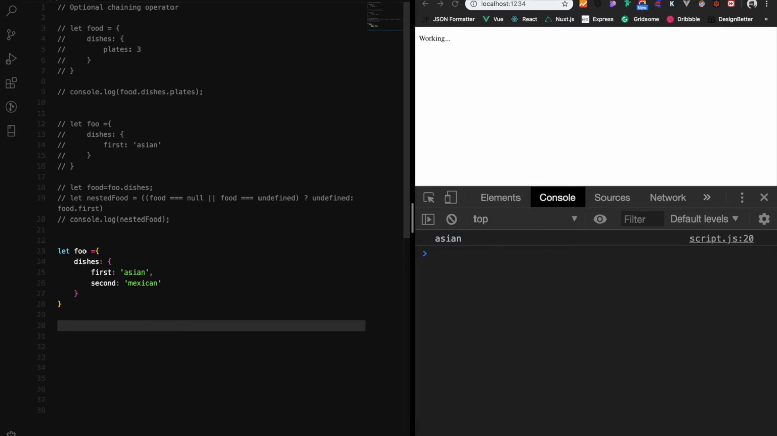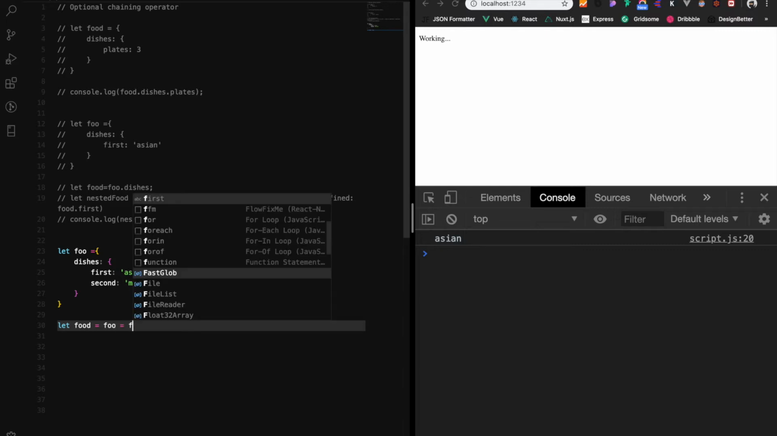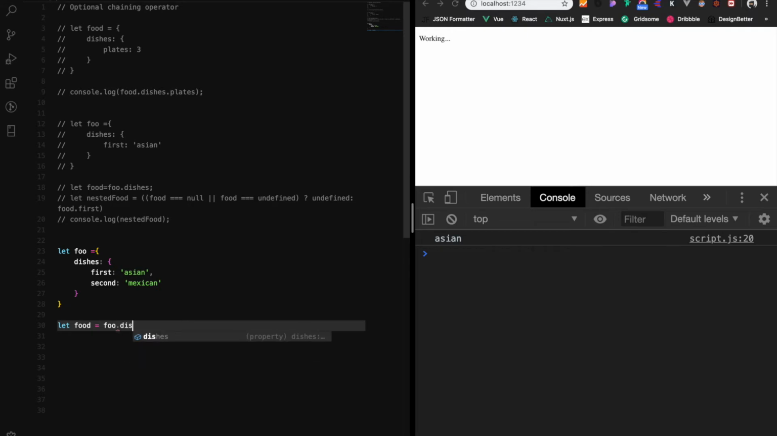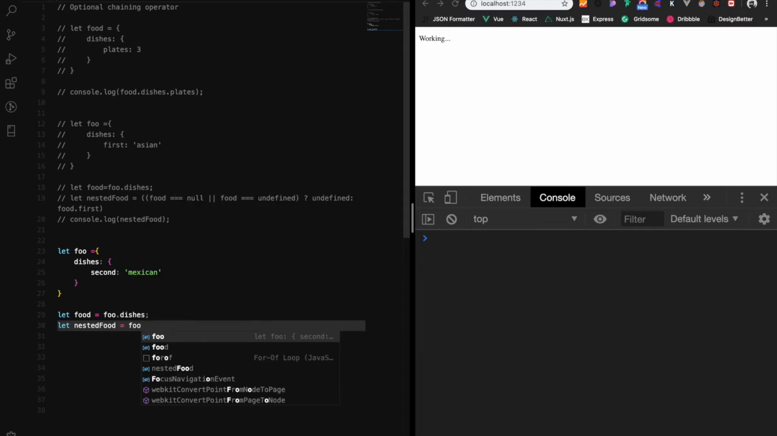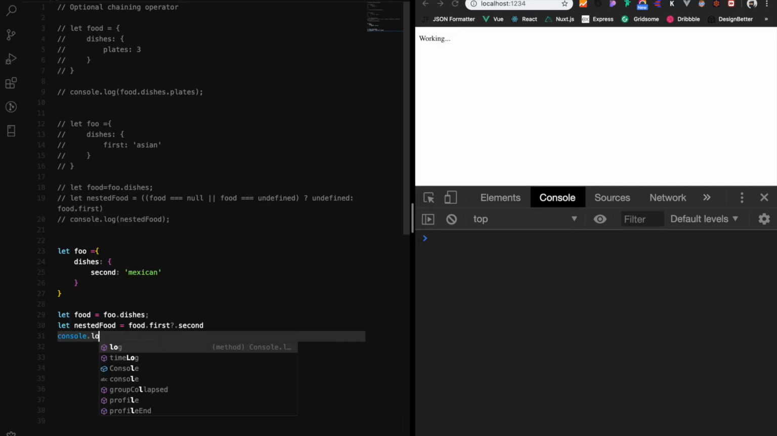So now let's have nested food and access the object food dot first and write second here and console log the nested food.